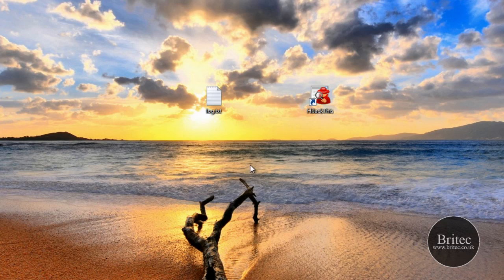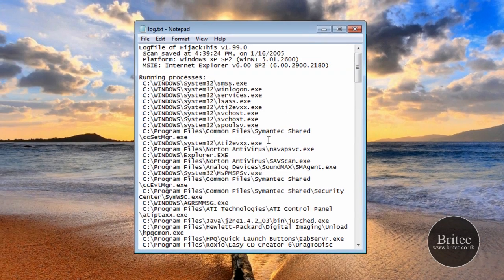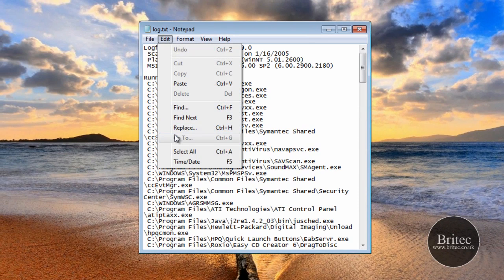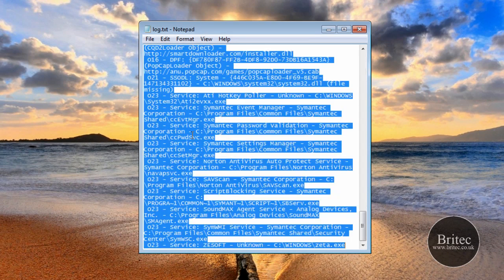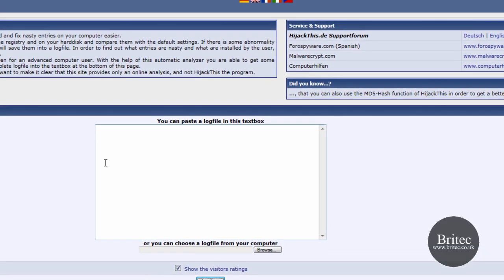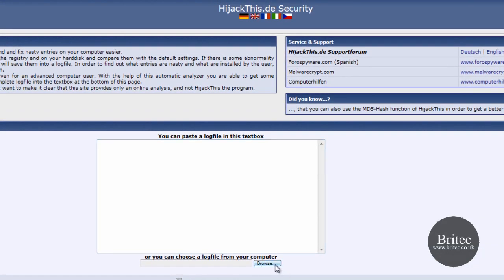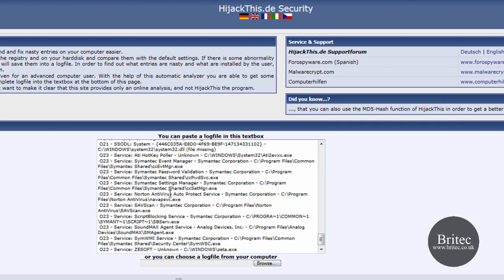So let's have a little look at a log file that I have here that's got some infections on it. I'm just going to go to edit and select all, right click and copy. I'm going to come to this website here. You can either browse the file and upload it, if it's on your desktop, or I find it just as easy to paste it in there, and then click on the analyze button.